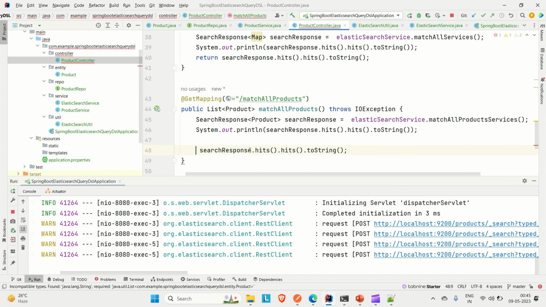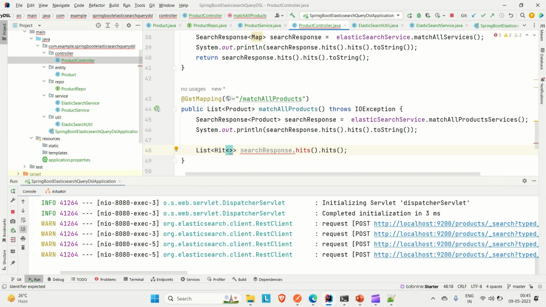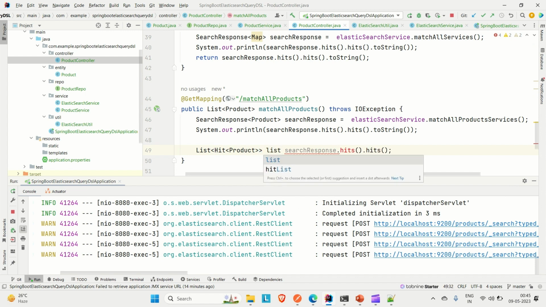Okay. Now let me try to contain these hits in a reference. Okay, so let me try to do that. So its return type would be the list of hits of product. Okay, list of hit of product. And let me try to import the hit here, which is coming from the Elasticsearch. And let's say its name is list of hits. Okay, so we have the list of hits.